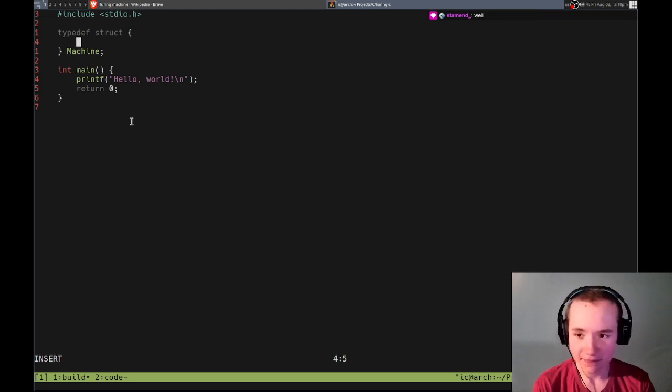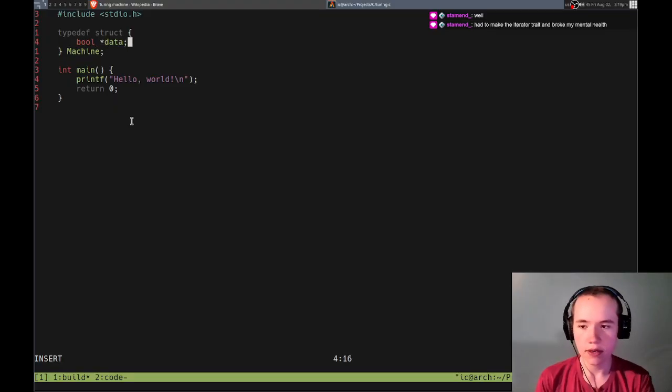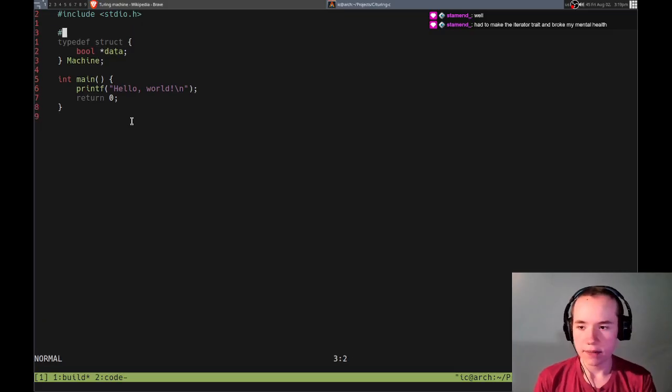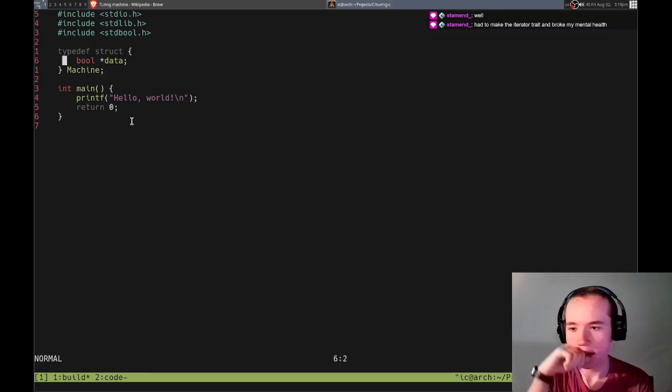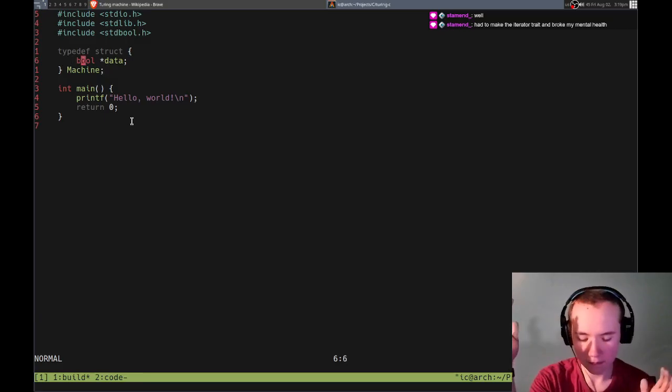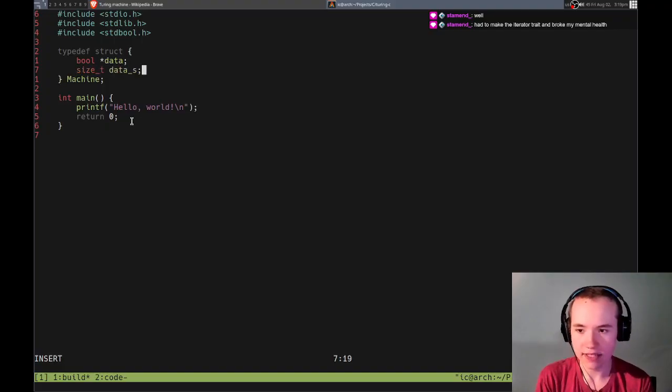Let's see. What do you think? We're going to have the data, right? So data is just going to be all these booleans. We need that, and we also need std. It's going to capitalize that. So the data is going to be just an array. So let's have the size here. Data size.